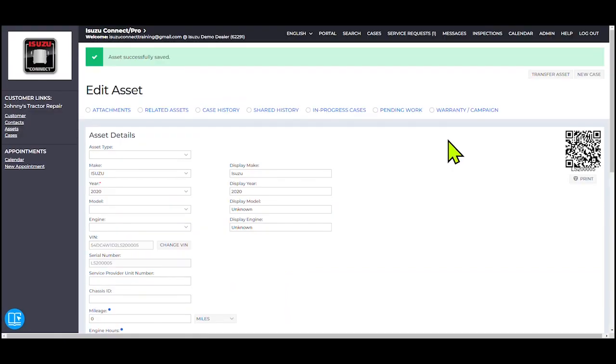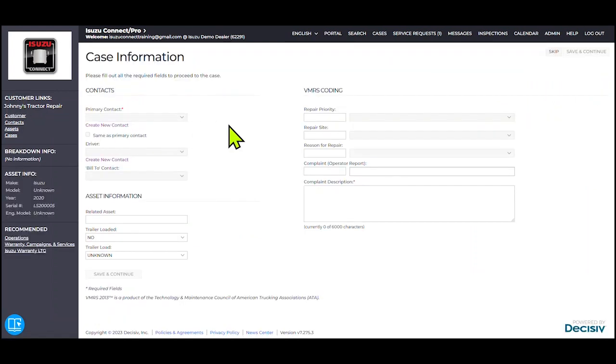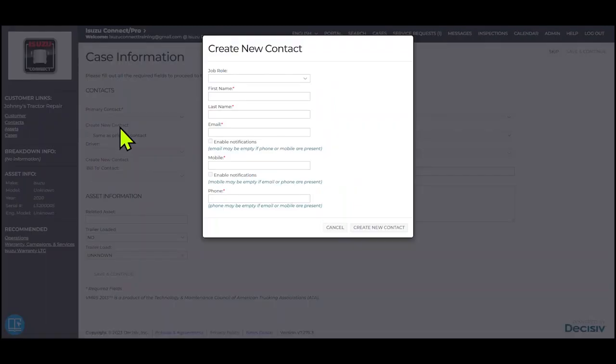To begin your new case, proceed to the upper right-hand corner and click the New Case button. You are now directed to the Case Information screen. All cases require a primary contact. To create a new primary contact, click the Create New Contact hyperlink.